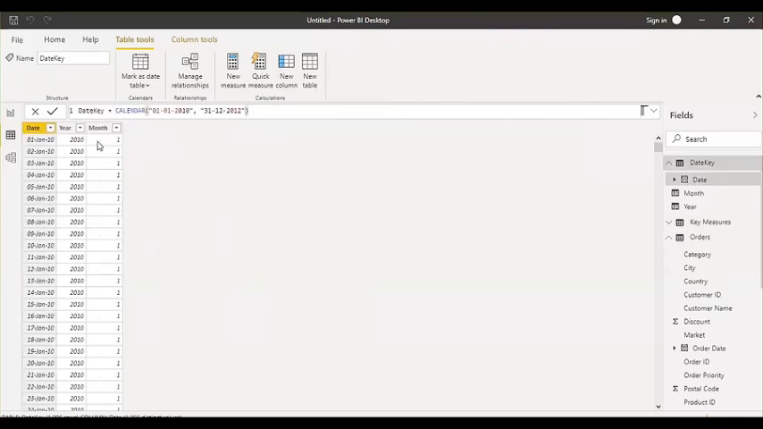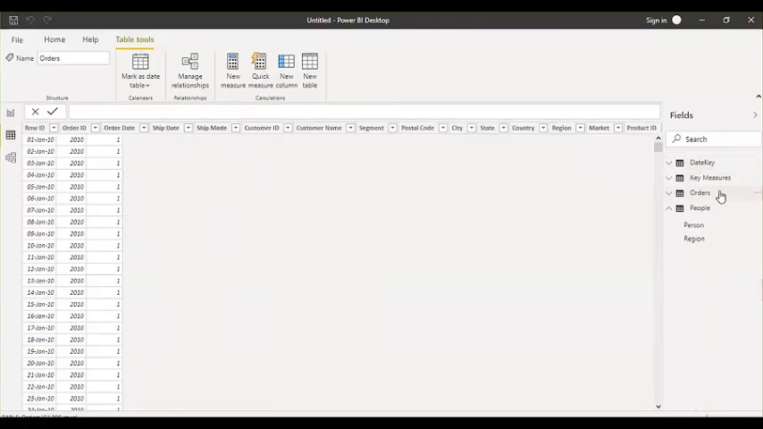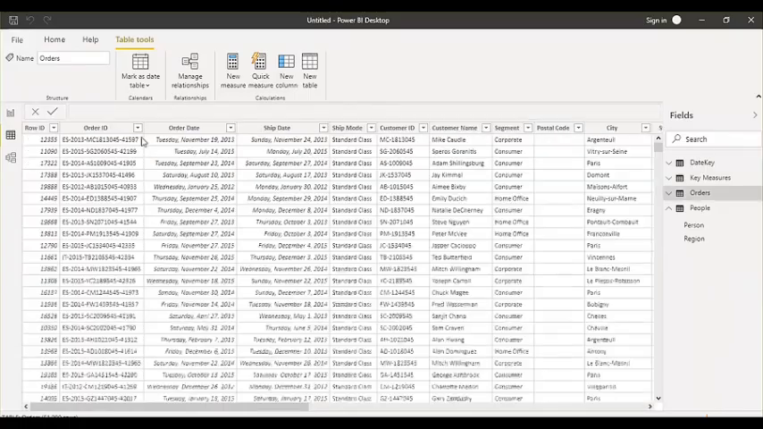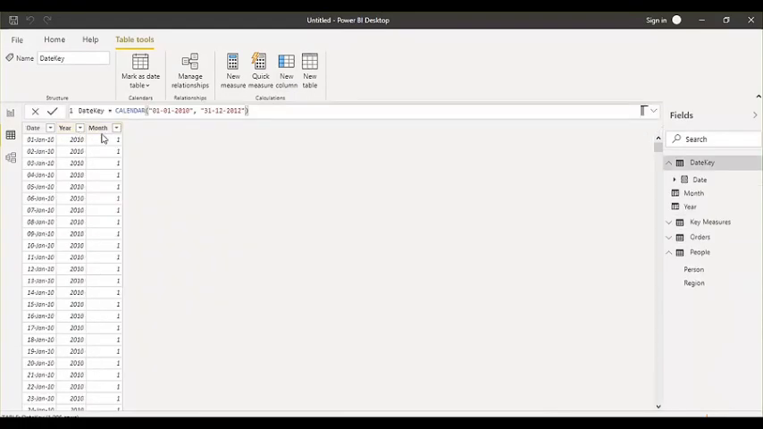Here you got your month number. Okay, now I want to link this date key table with orders table. Based on what? Based on the concatenated value of month and year. So first I have to create one more column here. Let's create a new column.